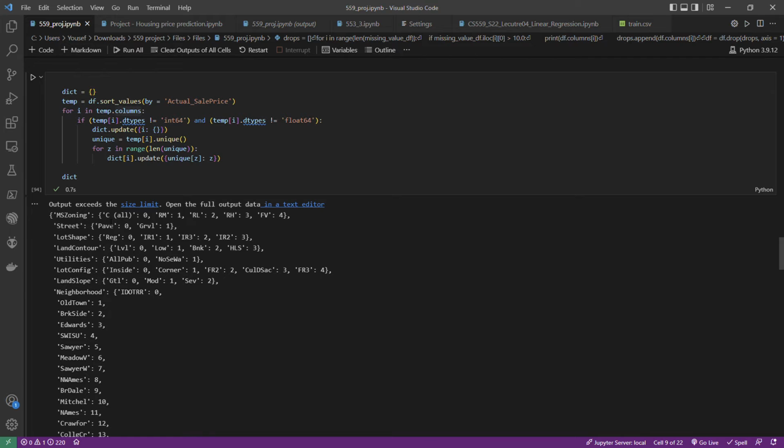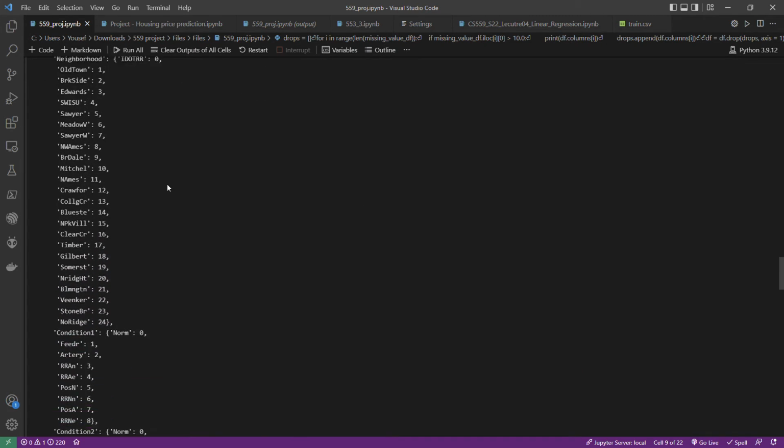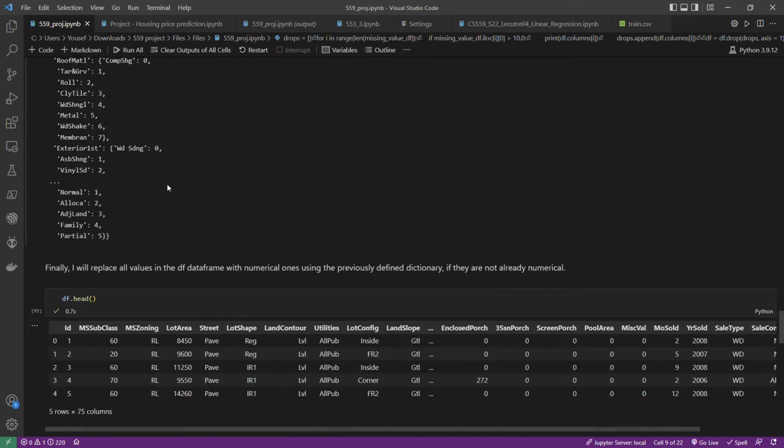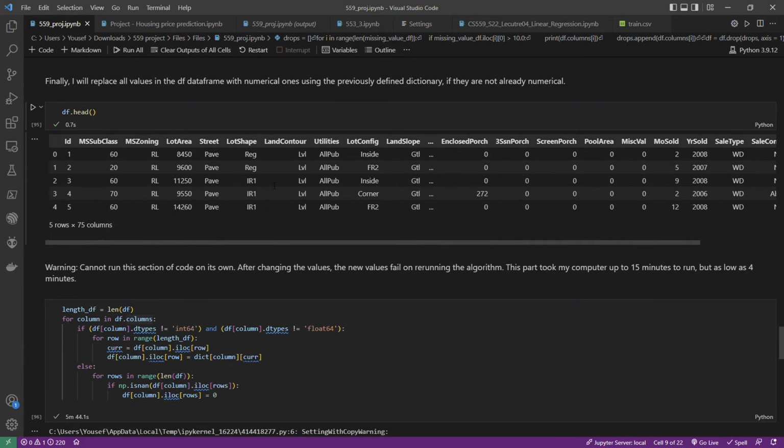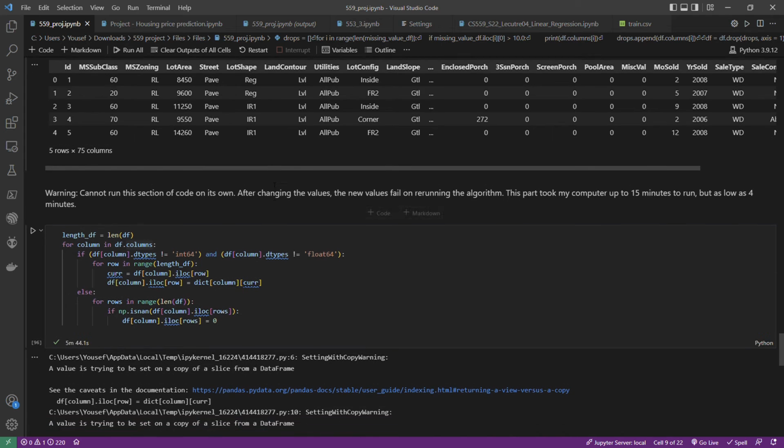After sorting it, the lowest priced house had a C (all) in MS zoning. So that's the first thing here, and it's going to be mapped to 0. The last thing that showed up was FV, and that got mapped to 4. I do that for every feature and displayed it. I again display the head of the information just for reference.